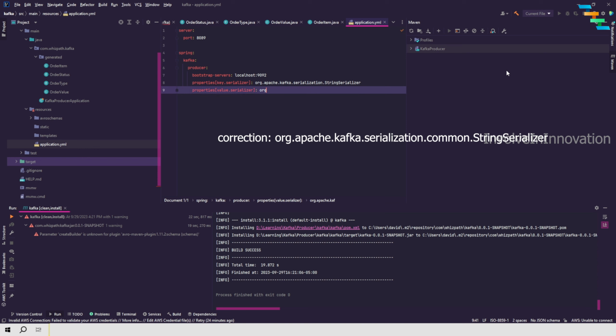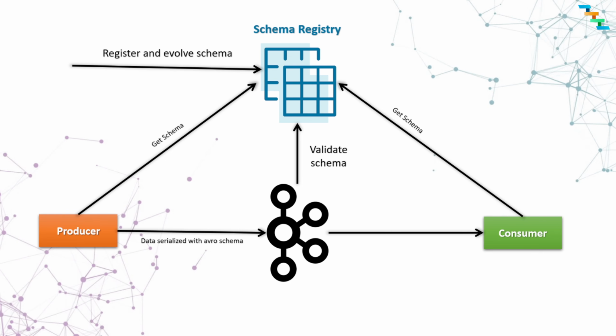For this I need to use the Confluent Avro schema. So this is coming from the package io.confluent. This also we have added to our POM dependency. io.confluent.kafka.serializers.KafkaAvroSerializer, and then you need to provide the schema registry URI.